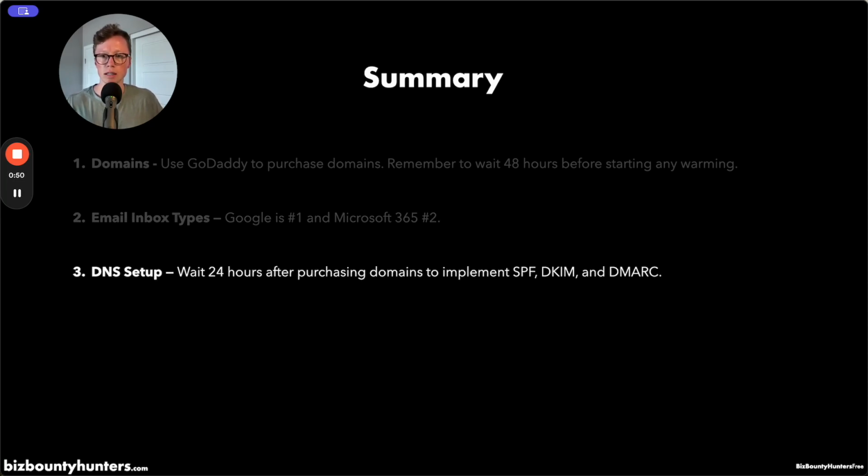Next, the DNS setup. That's very crucial. Once we get those domains, wait 24 hours after purchasing to implement the SPF, DKIM, and DMARC records. Even if you want to buy 10 domains, however many you want to keep in the quiver as things potentially get burned, you don't need to set up the settings on those immediately, but for that domain age, if you want to buy more in the beginning, that's the best strategy possible.